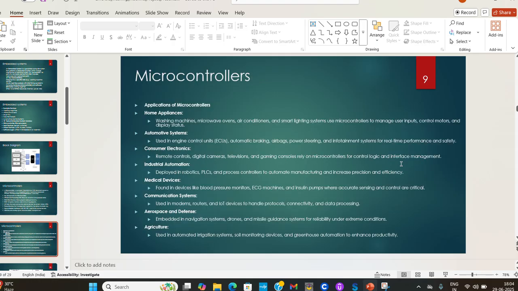And next, when it comes to the applications of microcontrollers, we can say that they are used everywhere: home appliances, automotive systems, consumer electronics, medical devices, communication systems, aerospace and defense, agriculture, etc. They are used in everything.